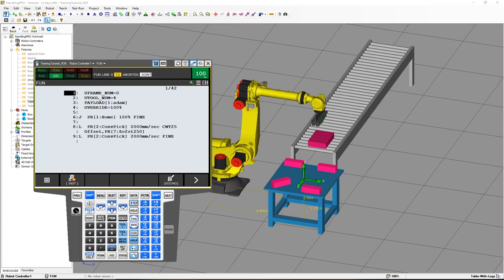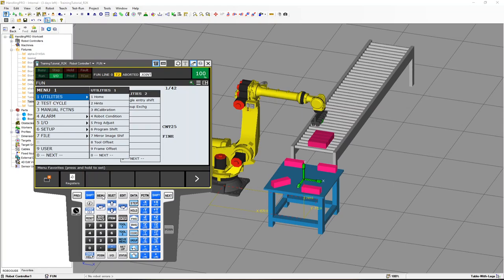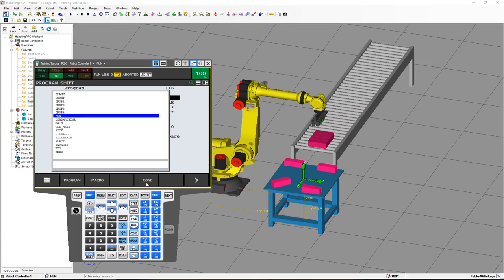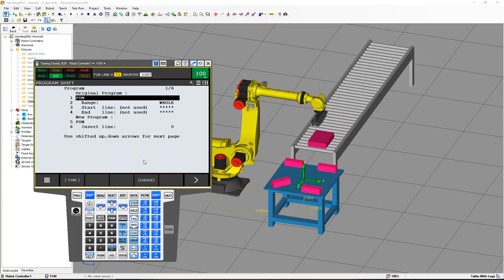Probably one of the things you can try and do is use our program shift function. And maybe that's another video that I should make, program shift, where you can take an entire program and move points around and adjust your program based on that.